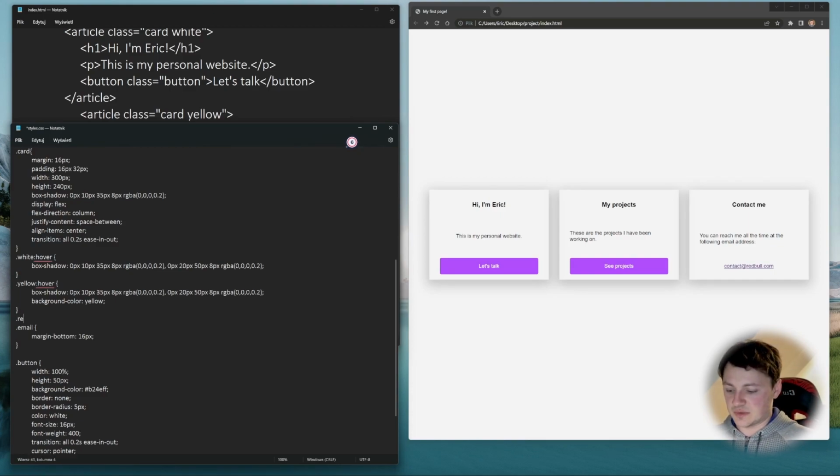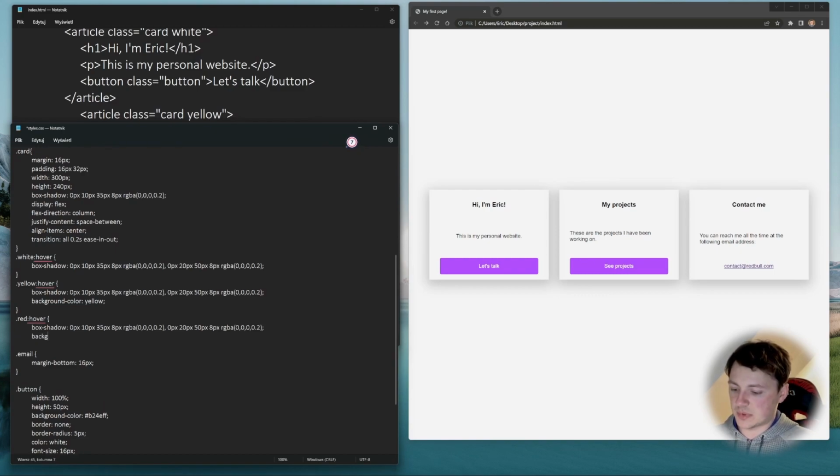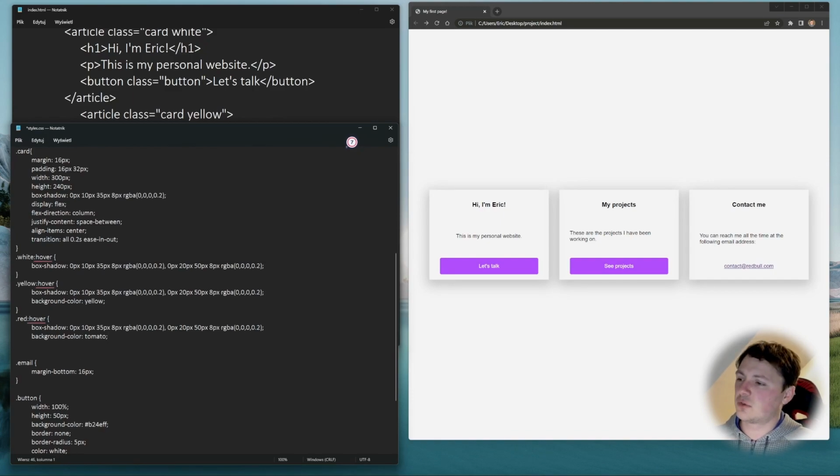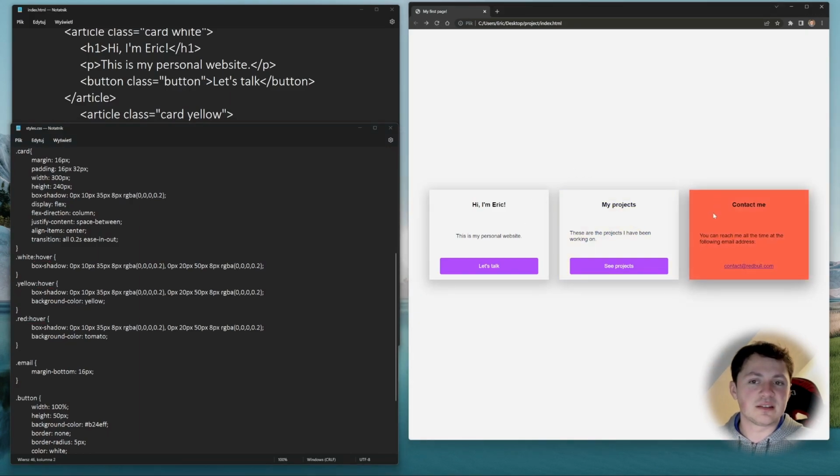Right, let's add this red hover. Let's add this again. Background color red. No, sorry, tomato, because I think it's better. Red is too harsh a color, and so it will work. But still, we have the black shadow.